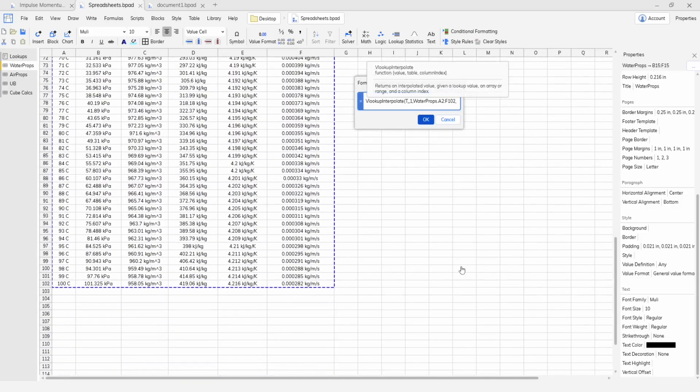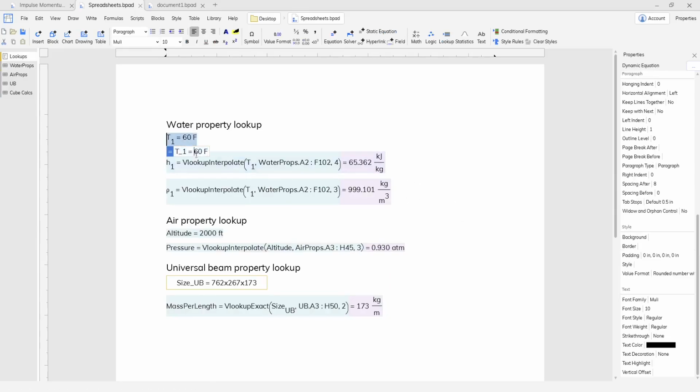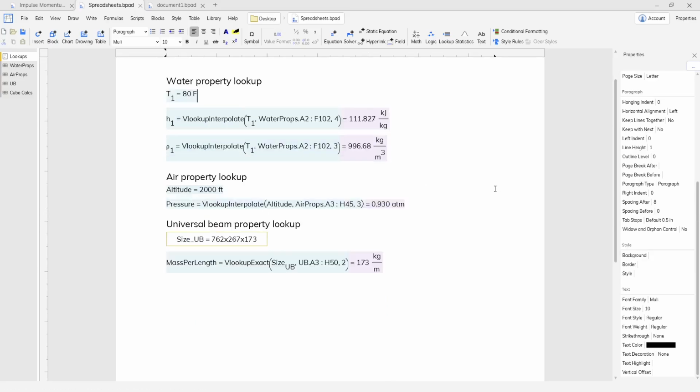Press comma, and then 3 because density is the third column here, and close parentheses. And now I've got that density lookup. And if I change my temperature value, then those values are going to change with it. The next example I have here is an air property lookup that's working essentially the same way.